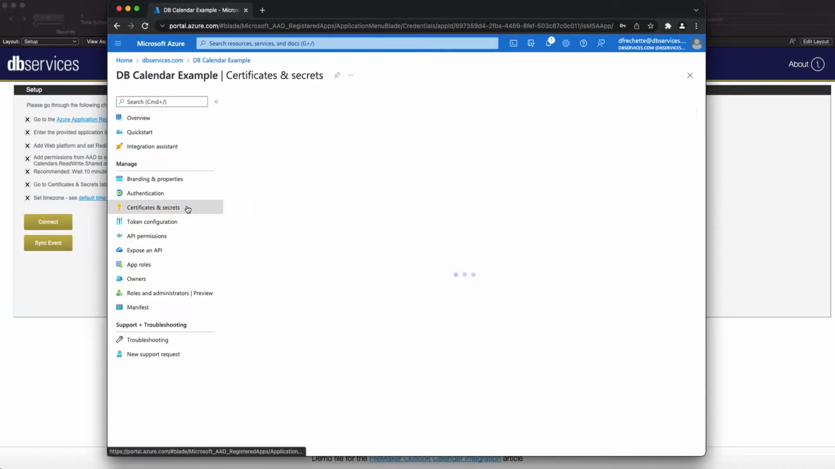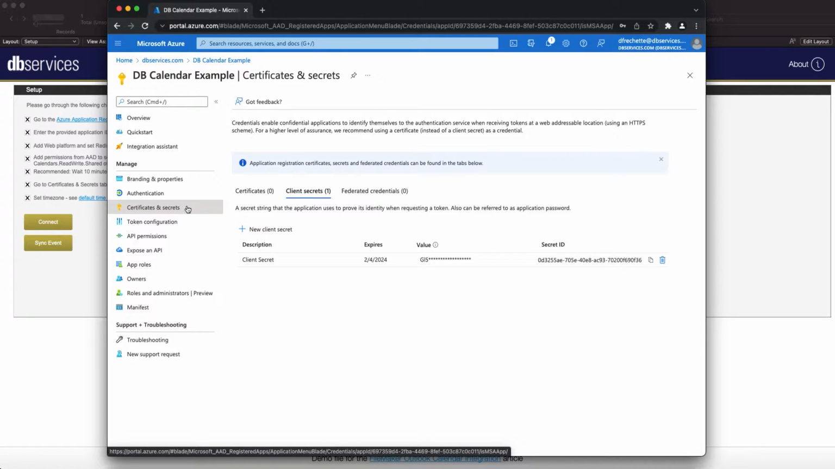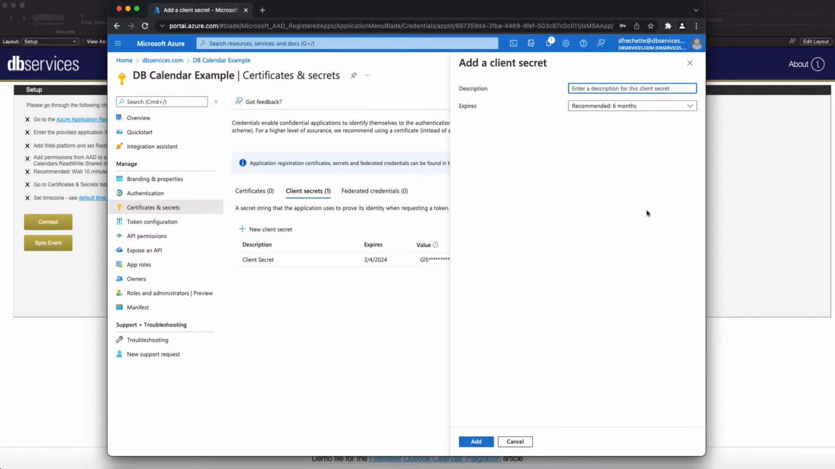From here, we'll go to our Certificates and Secrets menu where we'll create a new client secret. A client secret is like a password for your Azure application. And here you will put in a description as well as when the client secret will expire. The maximum time you can have before a client secret will expire is 2 years from the date of creation. After that, you will need to create a new client secret and update your FileMaker solution to reflect that.